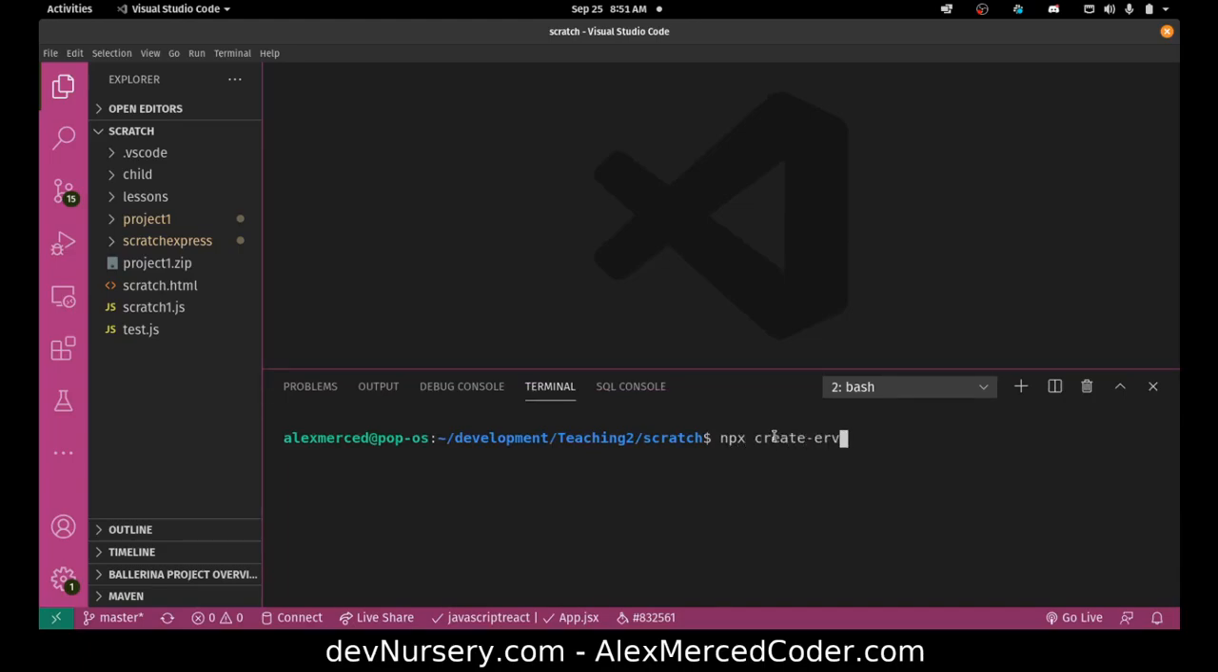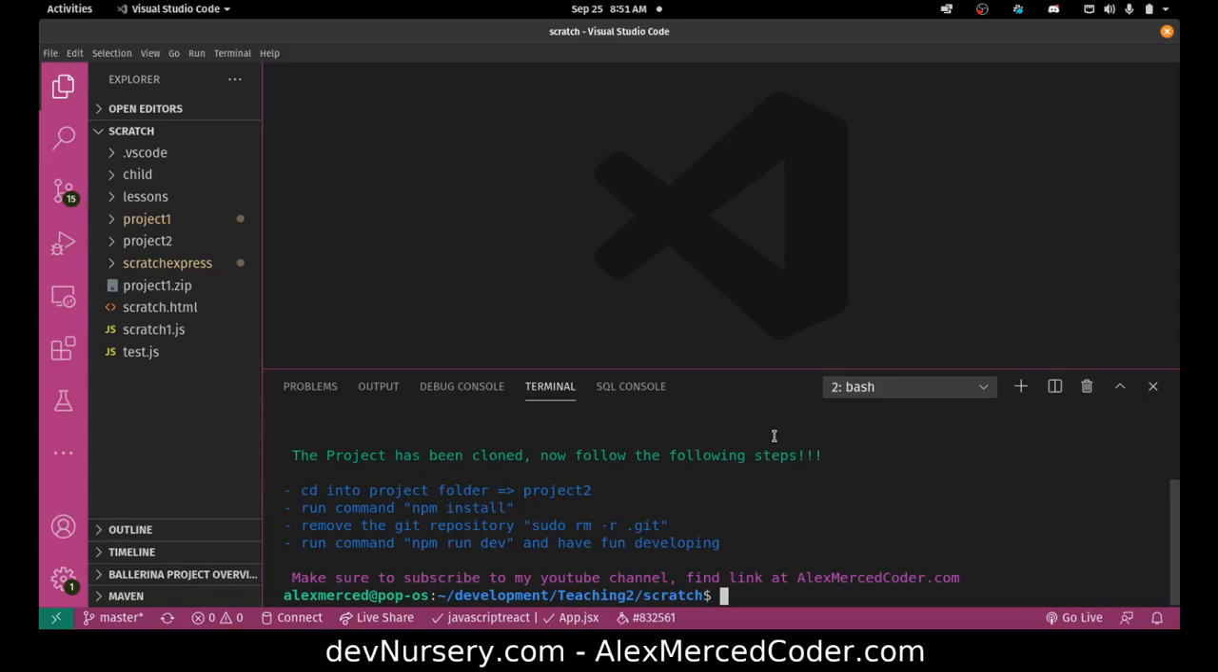create-erv, which stands for Express React Views, Mongo, for Mongo database. So create-ervmongo-app. This command is going to create the application. But we want to give the application a name, so we'll call it project 2. What this will do is clone the repo, and see there it did the thing. Now I have project 2 here. Okay, now I'm going to cd into that folder, project 2.